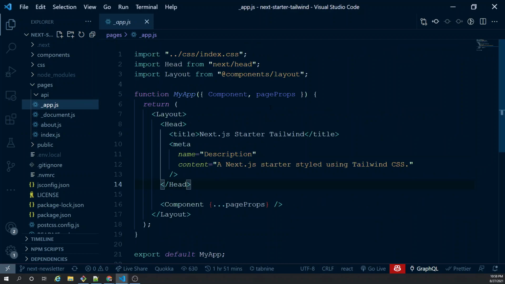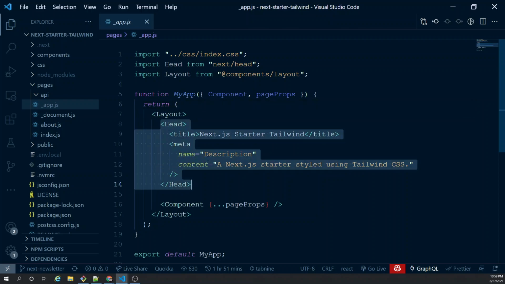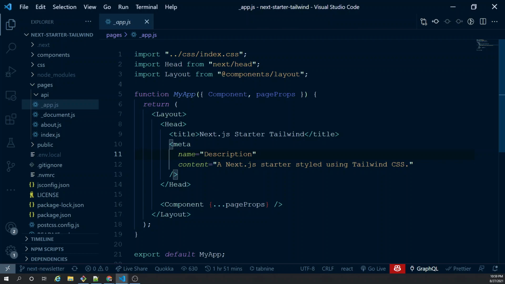If I go to _app.js, yes, there is a layout, and inside the layout there is a head. This head is basically to define the title of the app and the meta information. Then most importantly, there is this component. Each of the components we see, including my index.js or any other page components that are coming in, will be rendered and replaced over here at runtime.